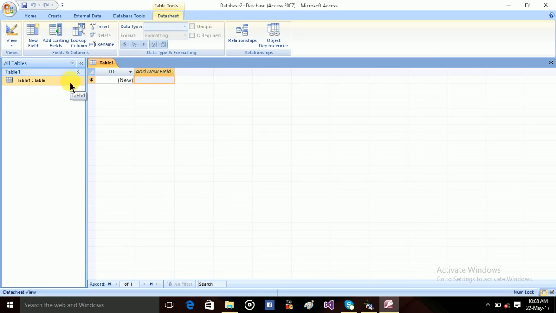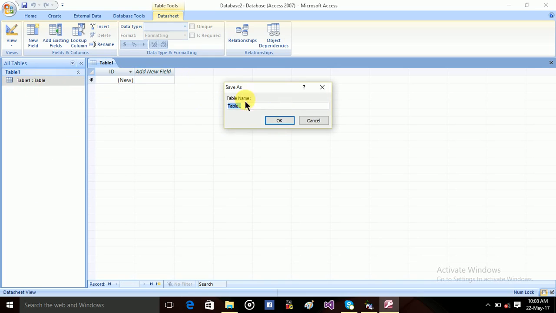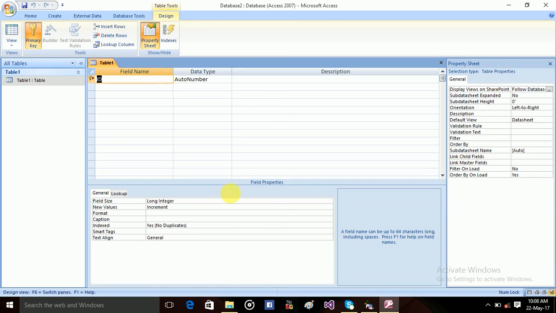First of all, here we can see the column. Here we have to give our column field names. So let's go to design view. First of all, name your table. Let's keep it Table1. Now we are going to make our fields.